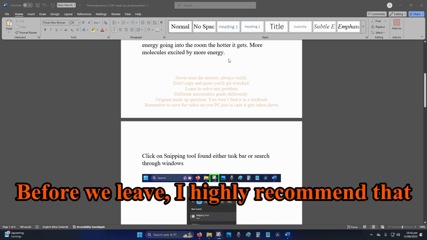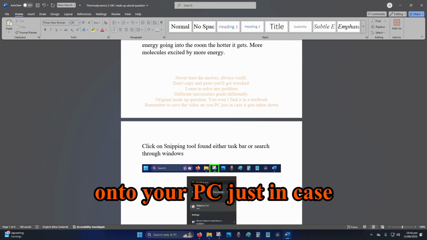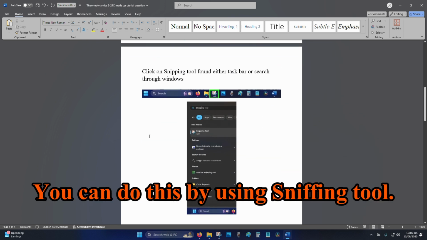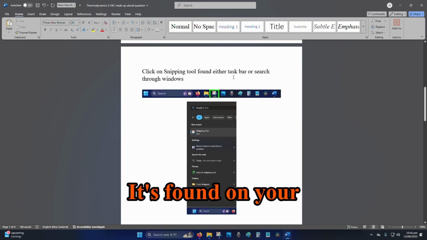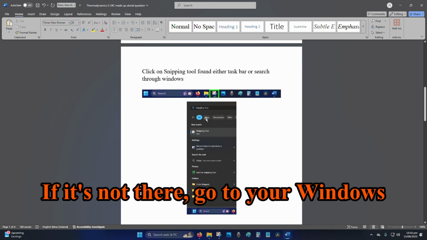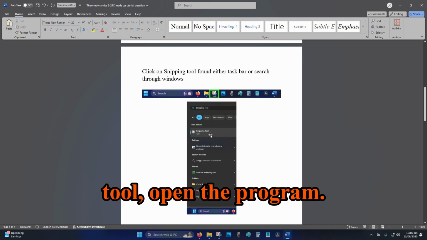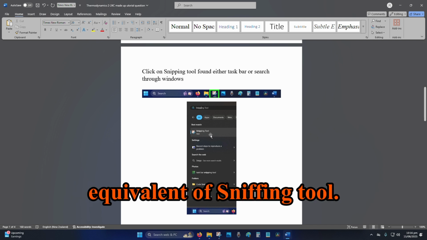Before we leave, I highly recommend that you save this video onto your PC just in case this video or channel gets taken down. You can do this by using Snipping Tool. It's found on your taskbar, this icon right here. If it's not there, go to your Windows search, type in Snipping Tool, open the program. If you're on a Mac, use the Mac equivalent of Snipping Tool.